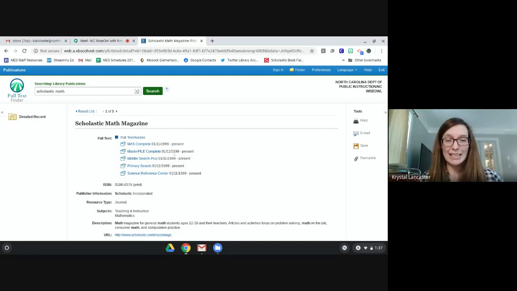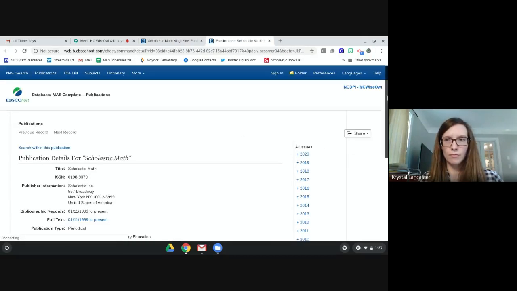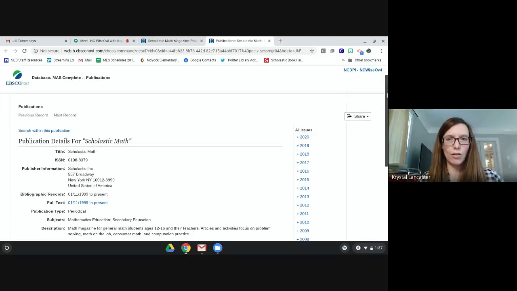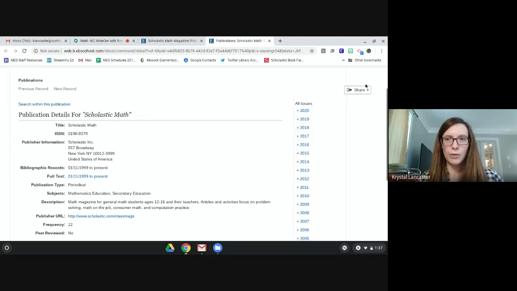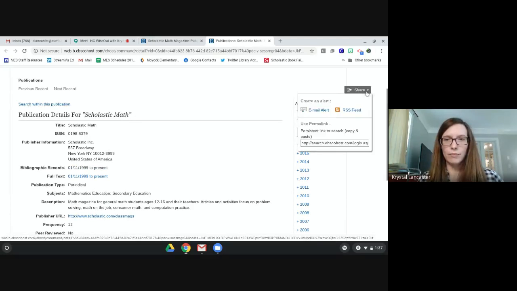Since these are all the same, it does not really matter which one we choose. I'm going to just choose the top option. Okay, and then it's going to show all the different issues, the years that are available. If we come up here to the share box, we can actually create an email alert so that it will email you whenever this database is updated. So when they add the next issue that's available, they will send you an email automatically so that you know you can go and check it.